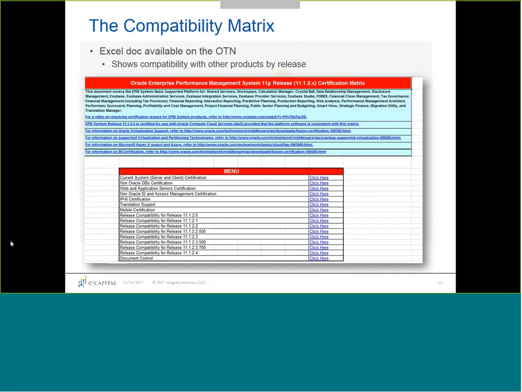Another useful tool that's out there is the compatibility matrix. Same type of thing, it has a URL, but I always tell people to Google Compatibility Matrix EPM, and you'll find the latest and greatest copy that is out on the Oracle Tech Network.